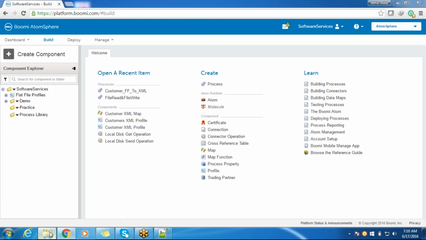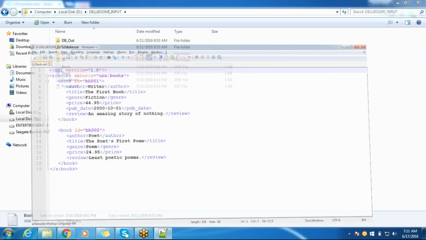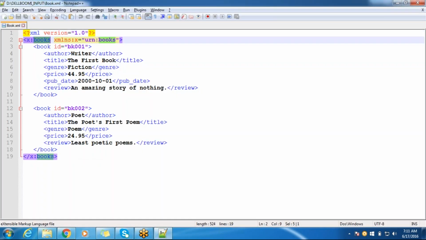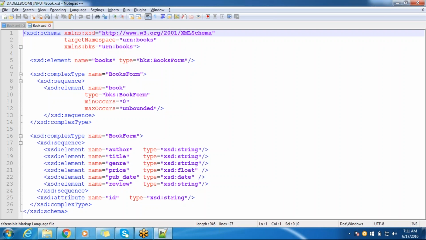Okay, I do have these two files. One is the XML file I have, you can see the books information, and I do have the corresponding XSD. This is the schema I have. Based on these two files, I'll show you how we can create an XML profile, and I'll show you the difference.